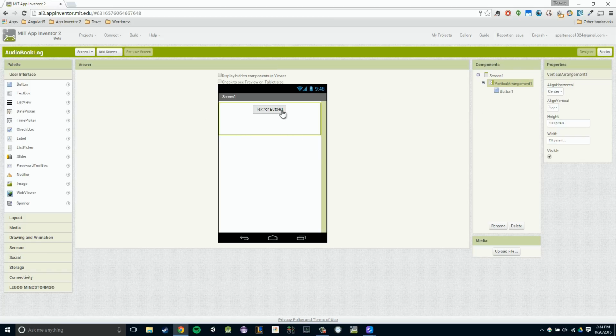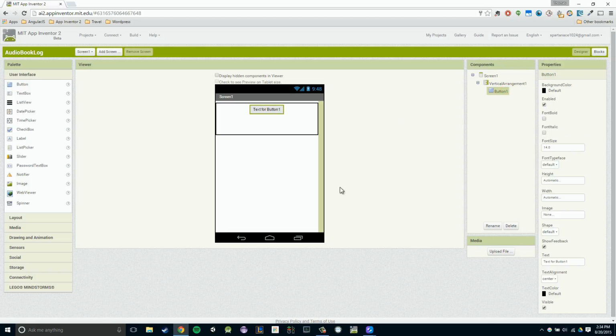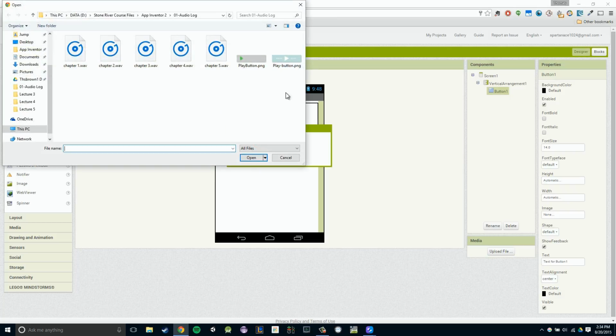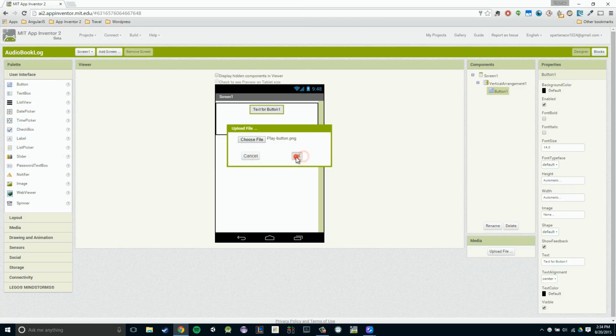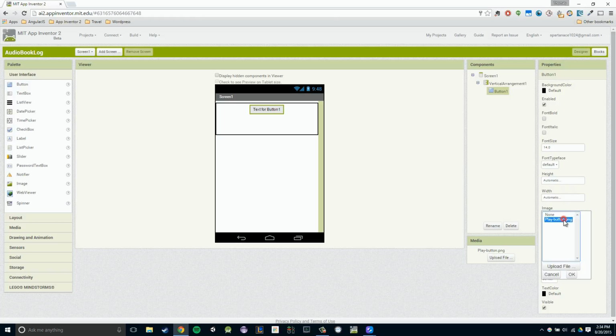The one thing we want to do though is change how our button looks. So I'm going to click on button, and I want to put a background image on that button. The way we do that, remember, is we go to upload file and we upload whatever image we want. In my case, it's this one right here. I'm going to click open and then OK. And then you'll notice it's uploaded now, right? I have that play button.png right here. And I'm going to click on image, then play button, that one I just uploaded, and OK.